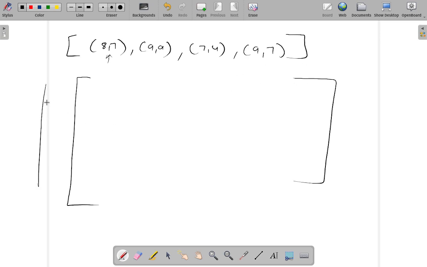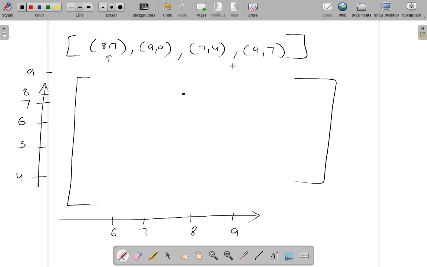Let's just suppose that this is our y coordinate, this is our x-axis, and let's just say that this is 6, 7, 8, and over here let's say we have 4, 5, 6 and 7. We have 8, 7, so 8, 7 is going to lie somewhere over here. 9, 9 is going to lie somewhere about here. 7, 4 is going to lie here, and 9, 7 is going to lie somewhere around here.